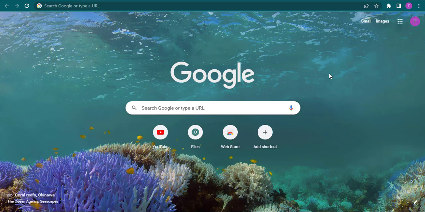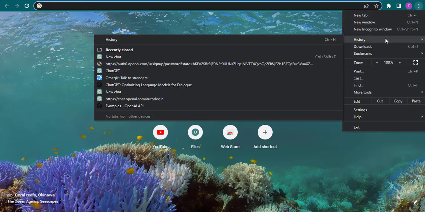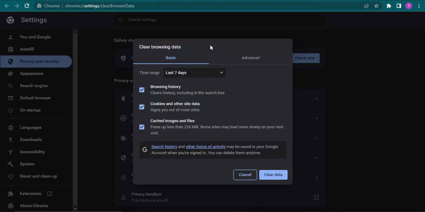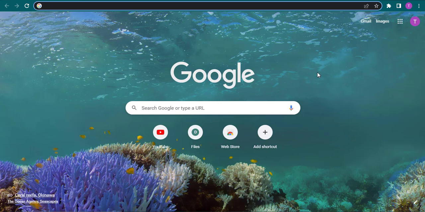If that is not the problem, then you can try to clear your browsing data. Click on the three dots on the top right and click on history and head over to history again. Once you do that, here you'll have an option of clear browsing data, and under basic, make sure that at least cookies and other site data is selected and at least 24 hours is selected. Now once you do that, you can click on clear data. What this does is it removes all of the caches, which are the unwanted files of your browser.